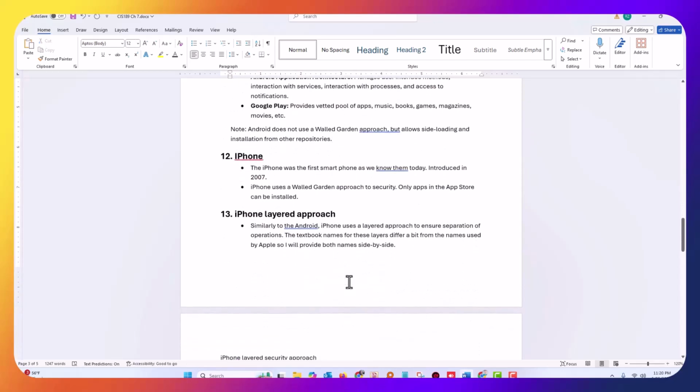All right, let's turn our attention now to the iPhone. The iPhone was the first smartphone as we know them today. It was introduced in 2007, not that long ago when you think about it. It was the very first smartphone. We had the BlackBerry and a few other sort of smartphones, but they didn't measure up to what the iPhone did. The iPhone is more like what we think of when we think of a smartphone today.